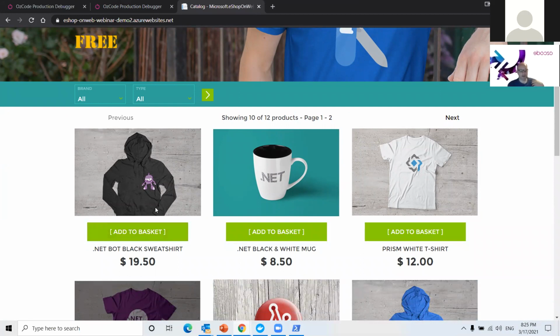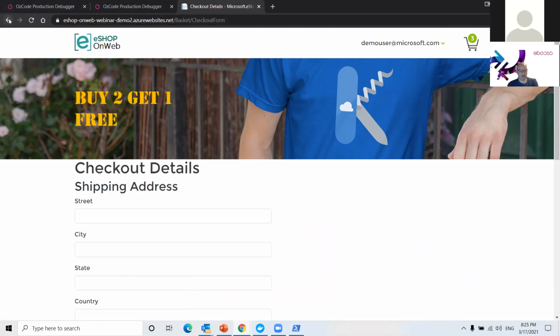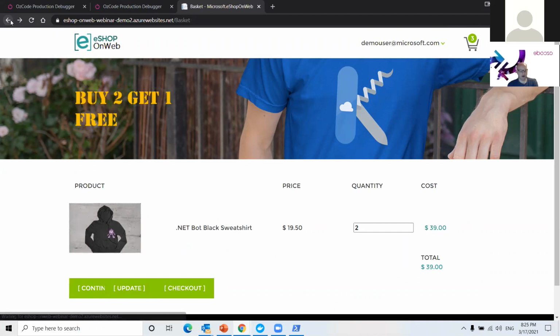They decided they want to buy this swanky black sweater. They hit add to basket. They decided they want to take advantage of the lovely buy two, get one free sale. So they updated the count to 2, hit update, and unfortunately, nothing good came out of that. I mean, we did get the notification that we're going to buy three items for the price of 2. But when we actually hit the checkout button, oops, sorry, not the checkout button, got that wrong.